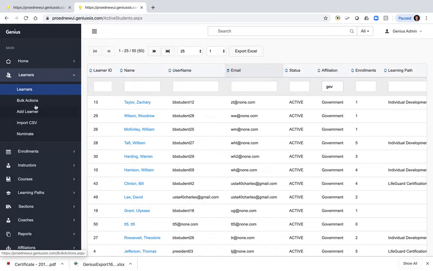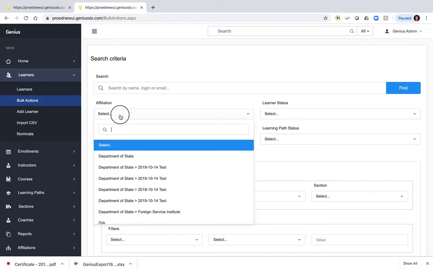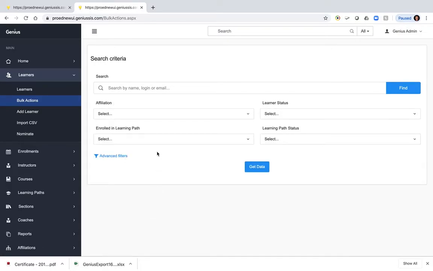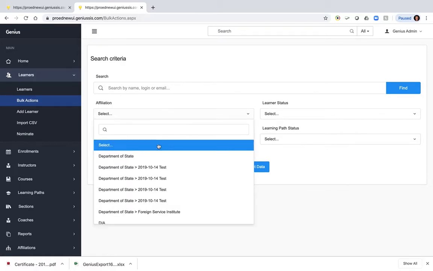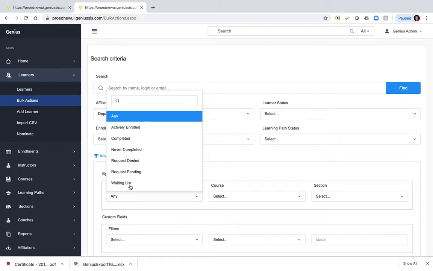You can do things like perform bulk actions against users. So I could say, I want to take everyone from the Foreign Service Institute and enroll them into a course. Or I want to take everyone who's currently completed a course, who's never completed a course, who's requested a course, who's on the wait list for the course, because I'm going to enroll them in that course.